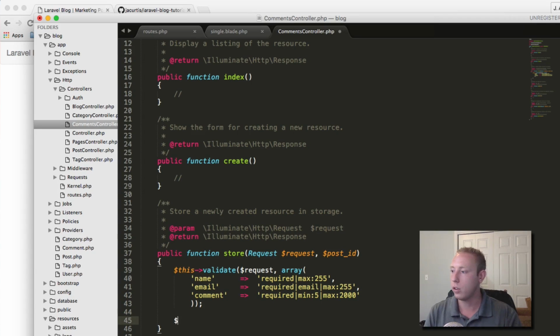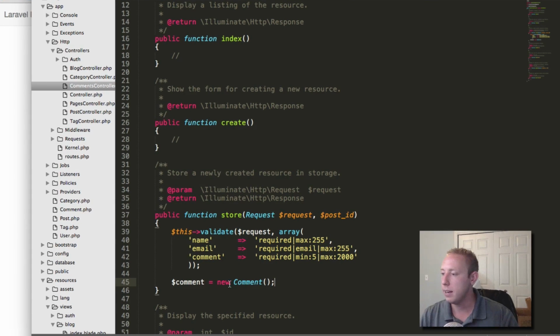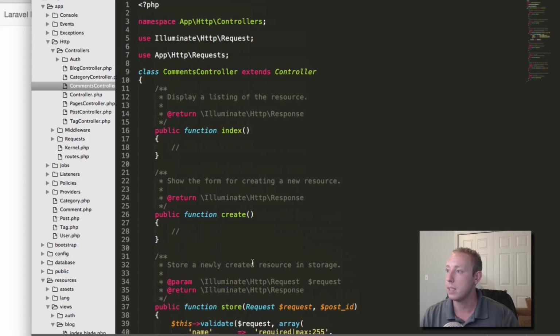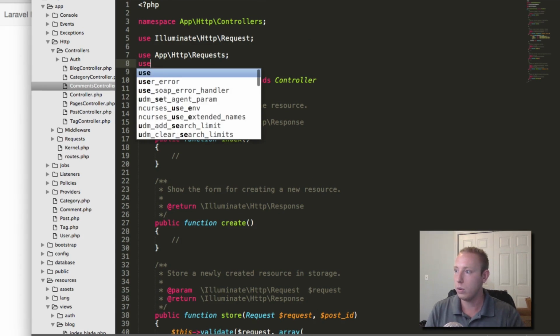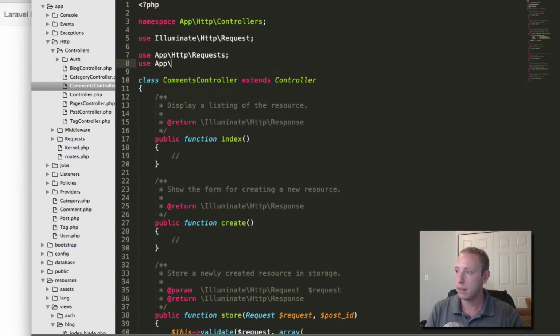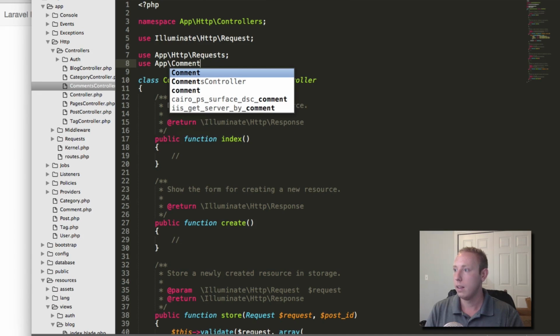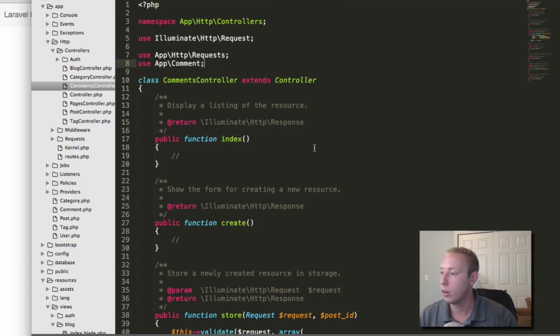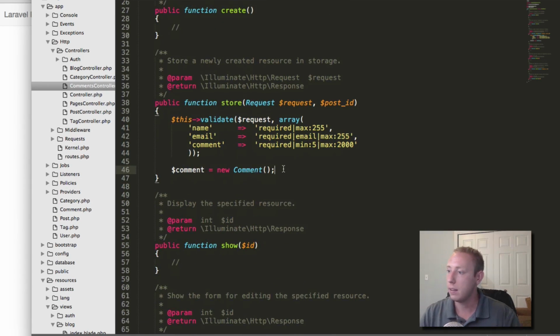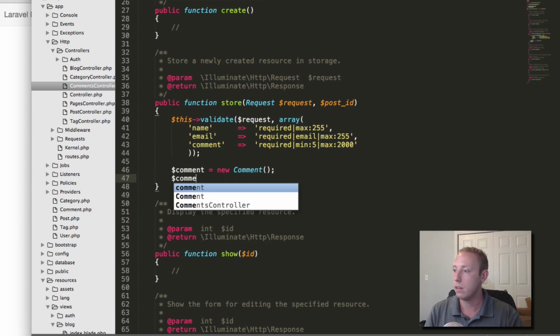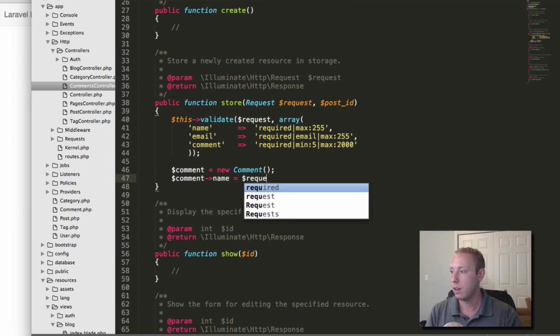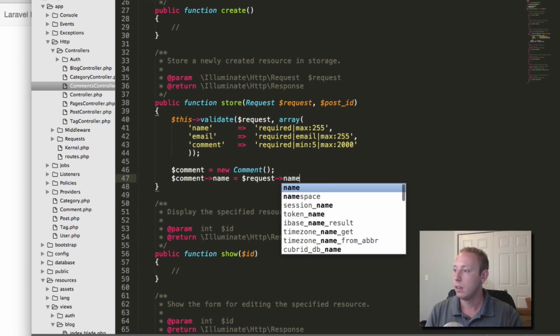Now we need to actually create the comments. So let's go comment equals new comment, like that. And we need to make sure we actually have the namespace for comment in. So let's come back up here. We're going to do use App\Comment, like that. We're good to go. Let's come back down here. And now we can set up our comments. So let's do comment name equals request name.